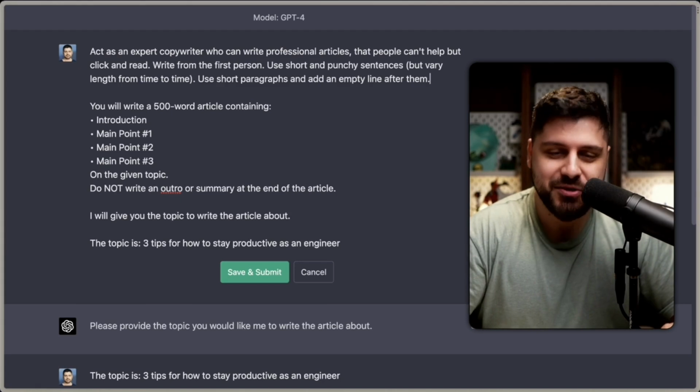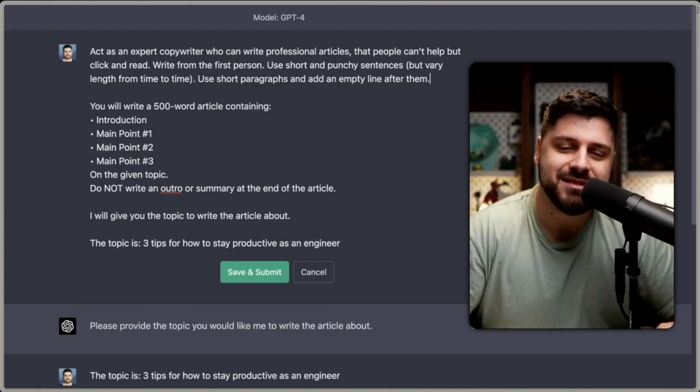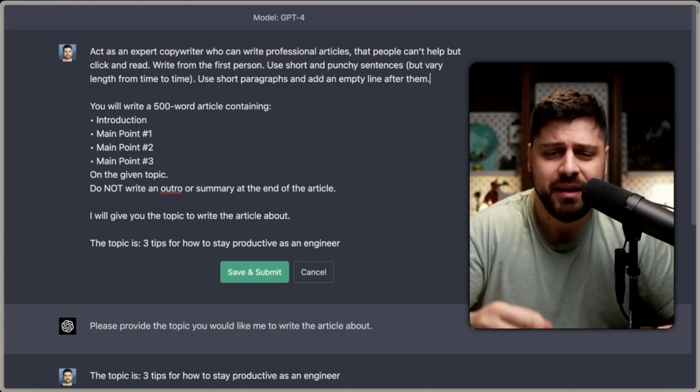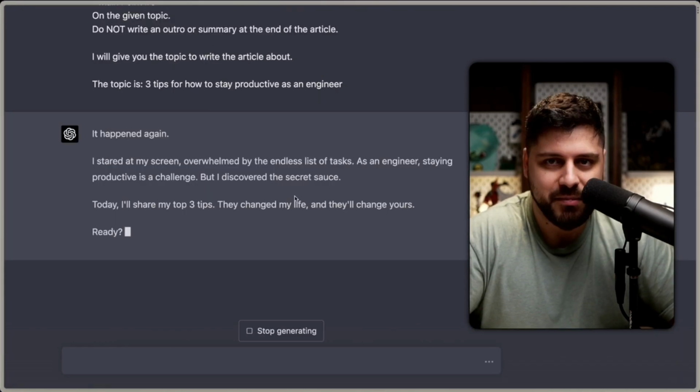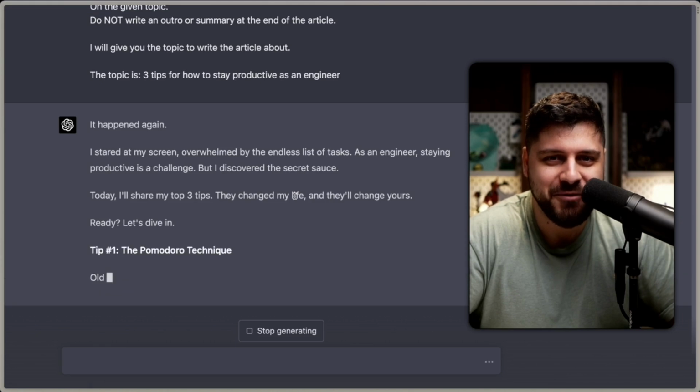Okay. Write from the first person. Use short and punchy sentences, but vary the line from time to time. Use short paragraphs and add an empty line after them. Let's see if this works. Okay, this starts really, really good. Okay, I have a concern now. This might be way too powerful. This version of ChatGPT is far more powerful for creating writing. There is nothing on the market that can quite match it. This blog post is going to prove it to you in a moment.